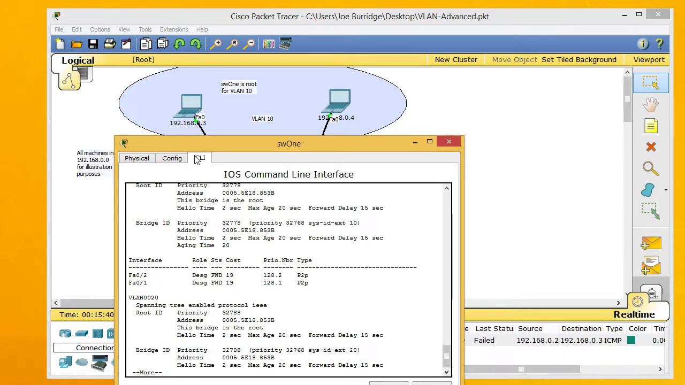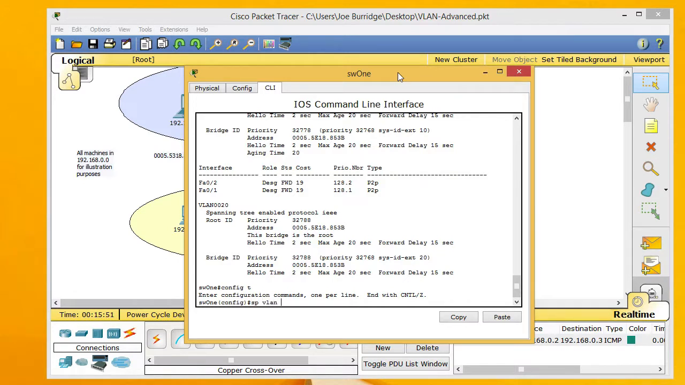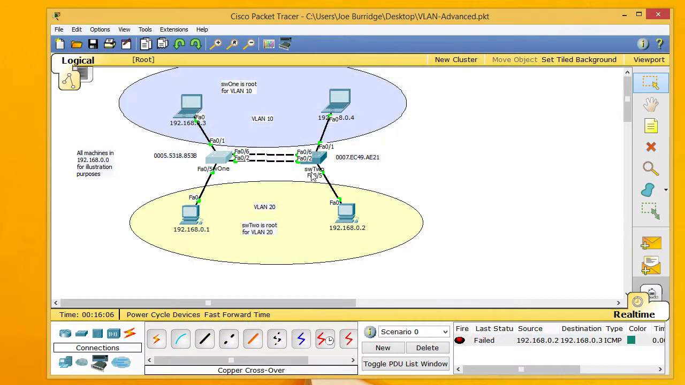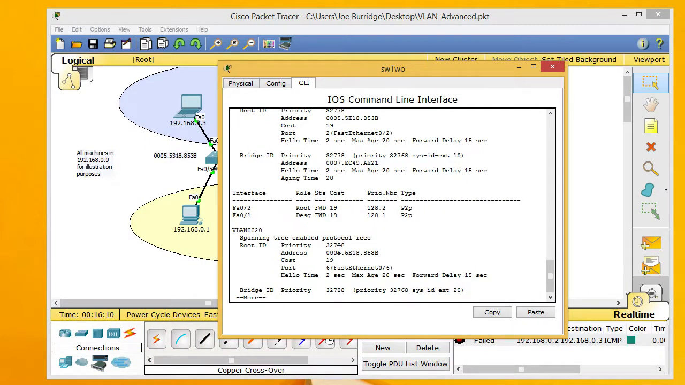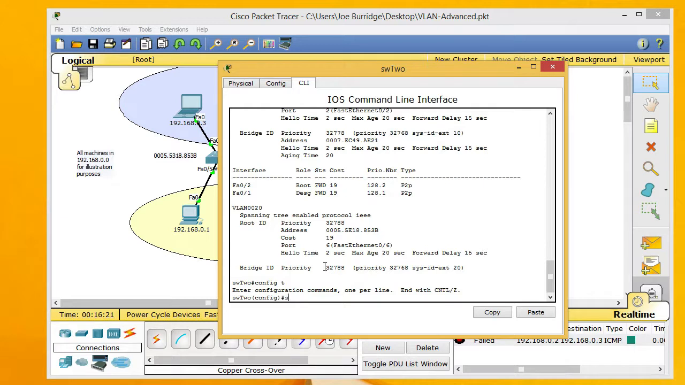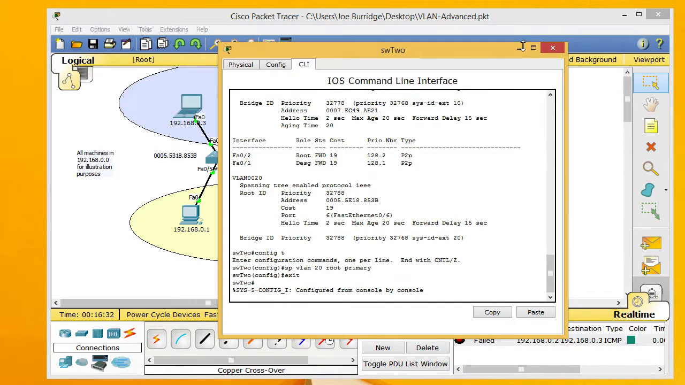So if we go into our command line interface for switch 1, we would go to the config mode and we would say spanning tree VLAN 10 root primary. So that makes this switch the root for VLAN 10, and it should lower that priority from 32,000. Now let's go on to switch 2. And we'll do the same thing, go into configuration mode, spanning tree VLAN 20, root primary, exit.